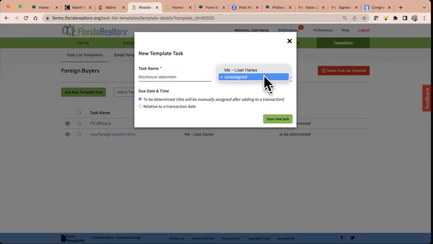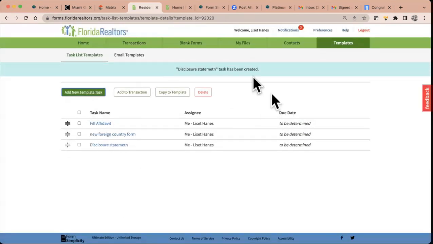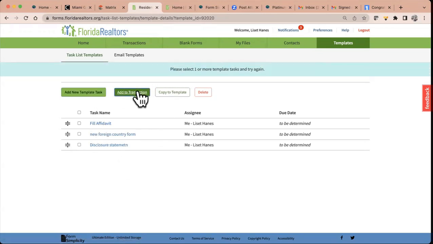Okay, assign it to myself or whomever and sign. And now I've created a task list for my foreign buyers that I can use in any one of my transactions, not allowing me to forget that I may need to do these. So you could also come into here and actually add them to a transaction.